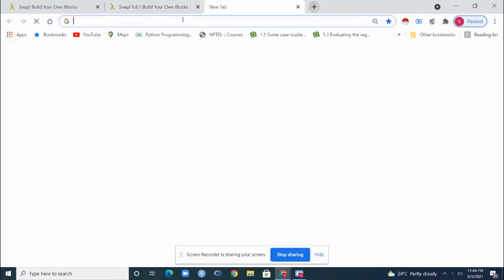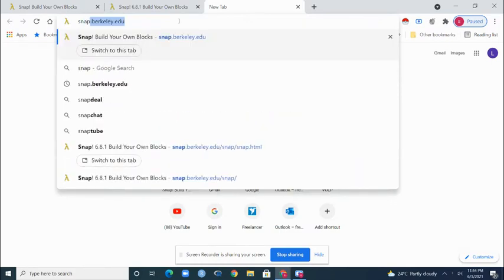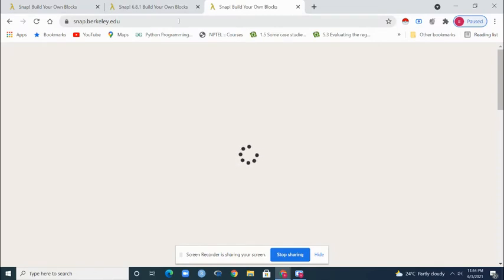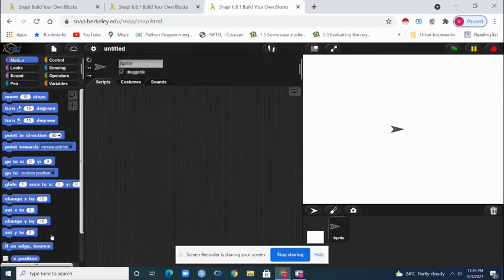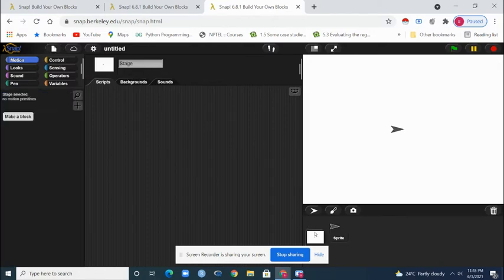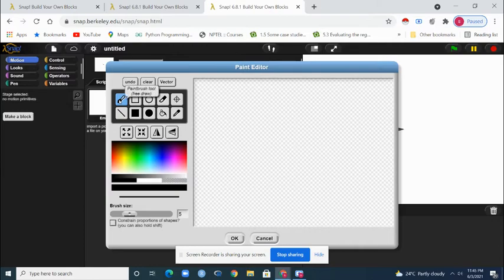So we'll open snap.berkeley.edu. We will click on the run snap now. Then we will have the background. We will click on the background. We will paint the background. So we can paint the background using this brush.